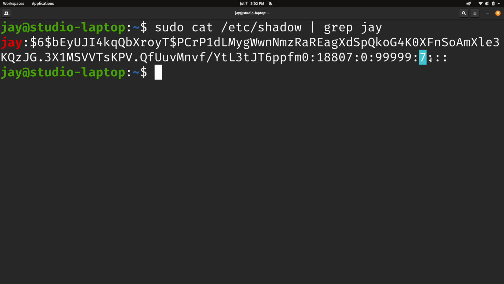Now here we have several columns that are not set at all. So the next field would have showed us how many days until the user password is going to be locked. I never actually set a time for the password to be locked, so that's not set. We also have a field that would normally show us how many days until the account is disabled, but that's not set either.